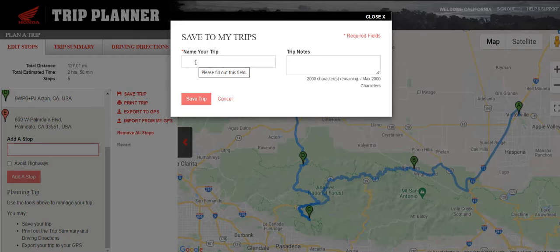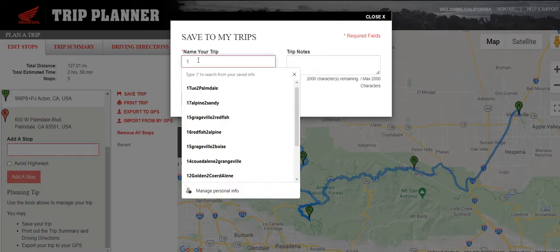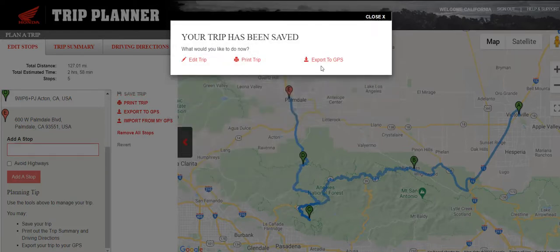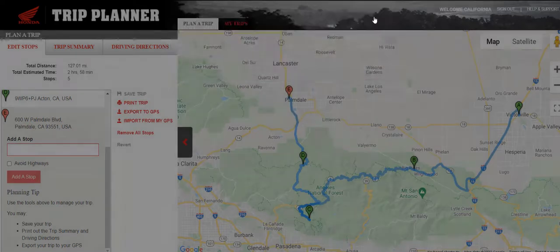The second tip is to create a trip for each day and then name the trip for the day. For example, the first day on Tuesday to Palmdale. You can add any trip notes, then click Save Trip. I recommend waiting till the end to export the trips, then click Close.